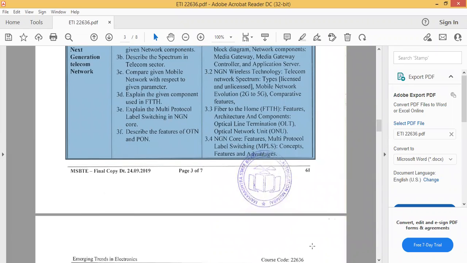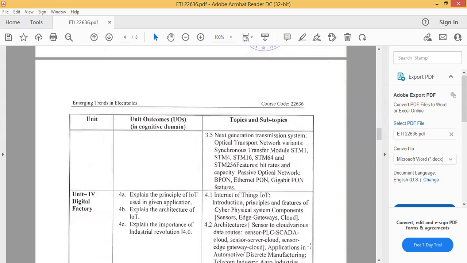Then next point is NGN core. How actually NGN works and the concepts, features, advantages. Then next is next generation transmission system. Actually, NGN is implemented, but there are obviously upgradations in every system. So NGN synchronous transfer module version number 1 is implemented. Version number 4 is there, 16 is there, 64 version is there, 256 version is there. So all these transmission systems or the variants you will study in unit number 3.